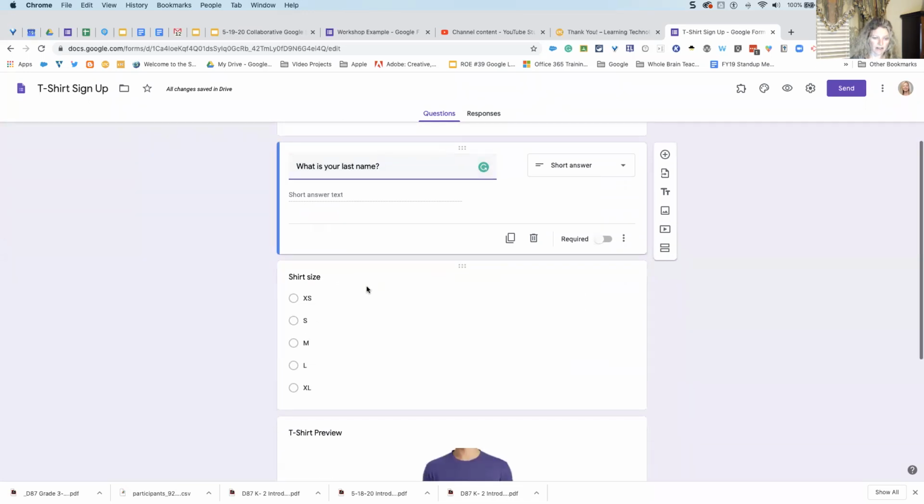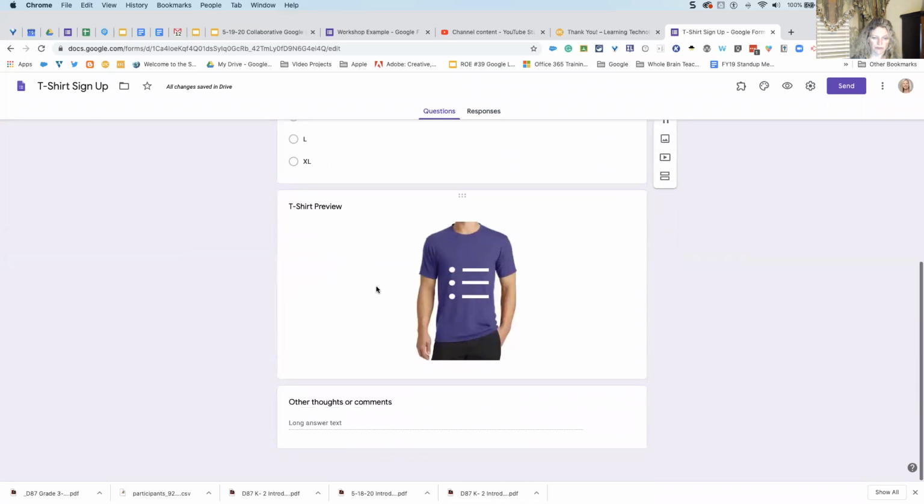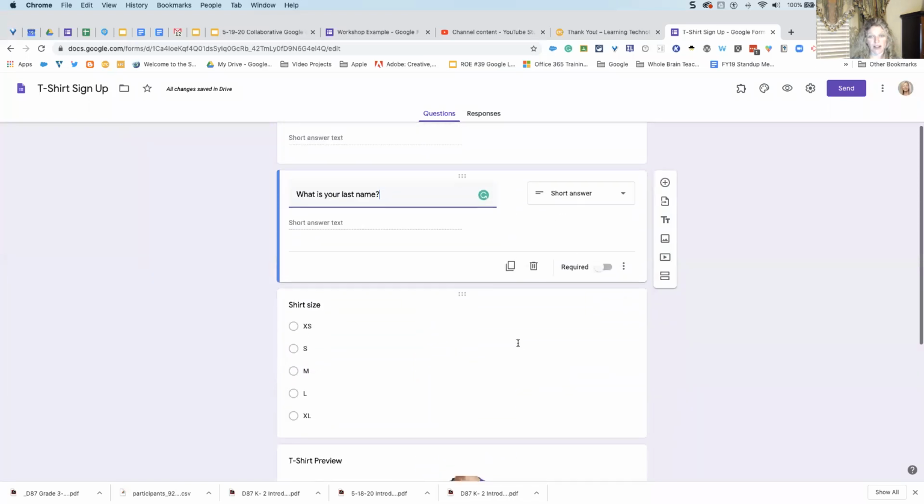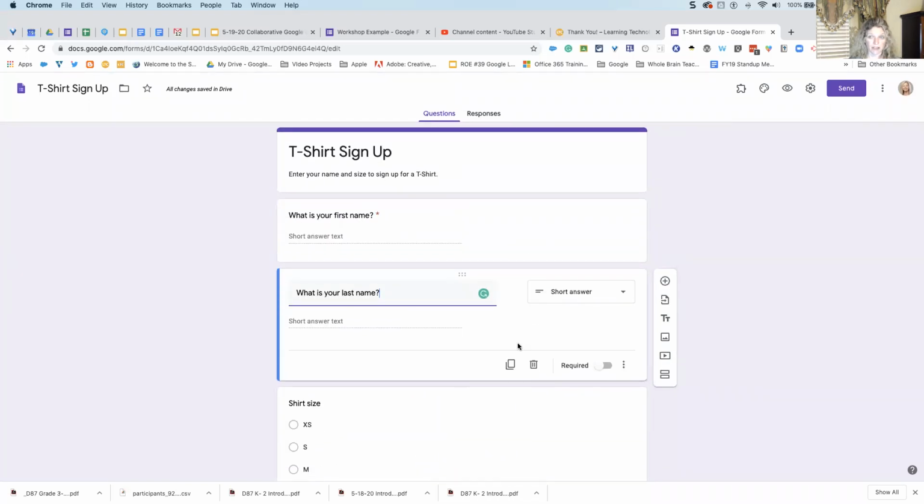Then, come down here: shirt size, t-shirt preview, and other thoughts or comments. So I'm going to leave this be. I'm going to go back 1 step and show you how to create a new form if you didn't use a template. But just know that even if you use a template, you have access to changing it and manipulating it wherever you would like.